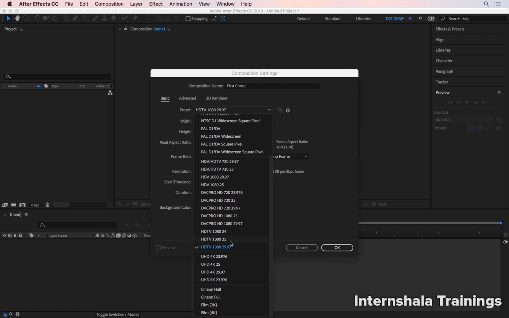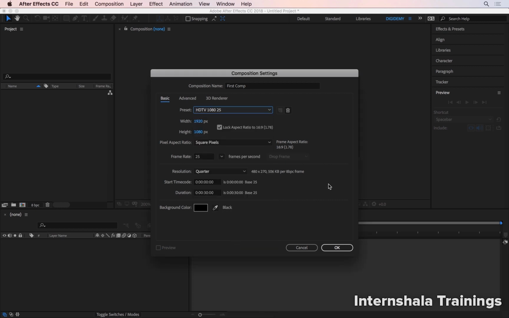And usually, in Europe, we use 25 frames a second for broadcast, and in the States, they use 30 frames a second, and you can change this here. If I go and pick this HD TV 1080 25, this is what we call Full HD, and you can see that as soon as I do that, the width is set to 1920 and the height is set to 1080.